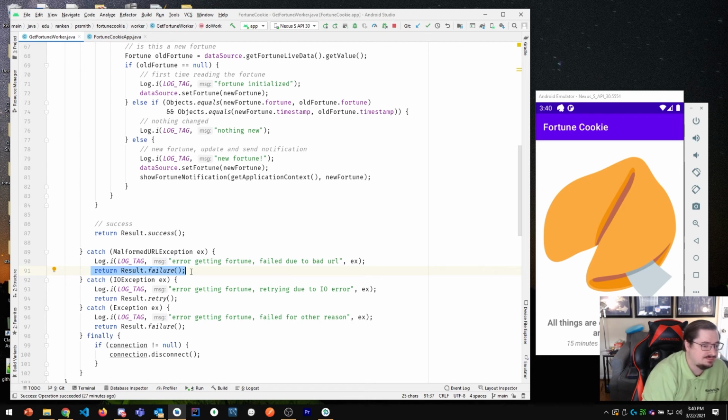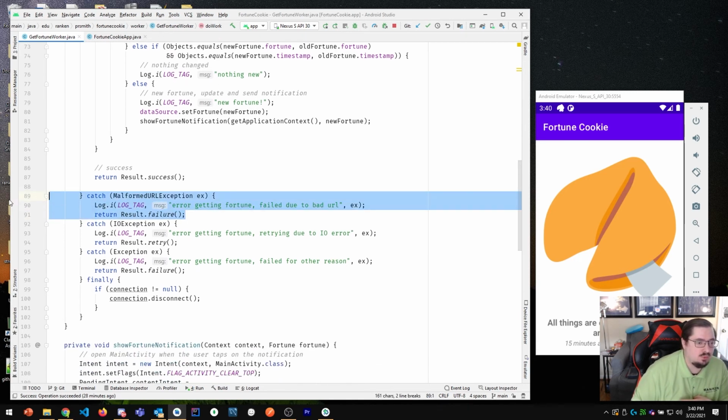Does that make sense? Yeah, I put failure in there to save the battery, which means it won't get rescheduled to run this again. It's done. And so this will actually cancel the periodic update. If that runs, it's never going to do it again. So that's worth noting. That's what's going on there.